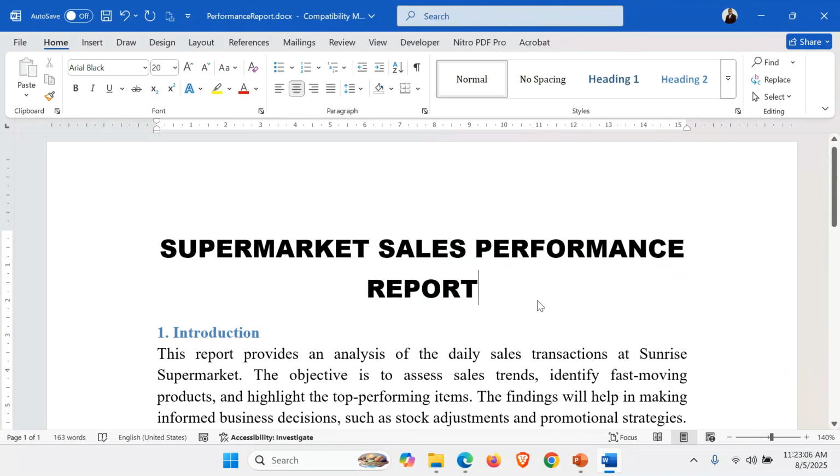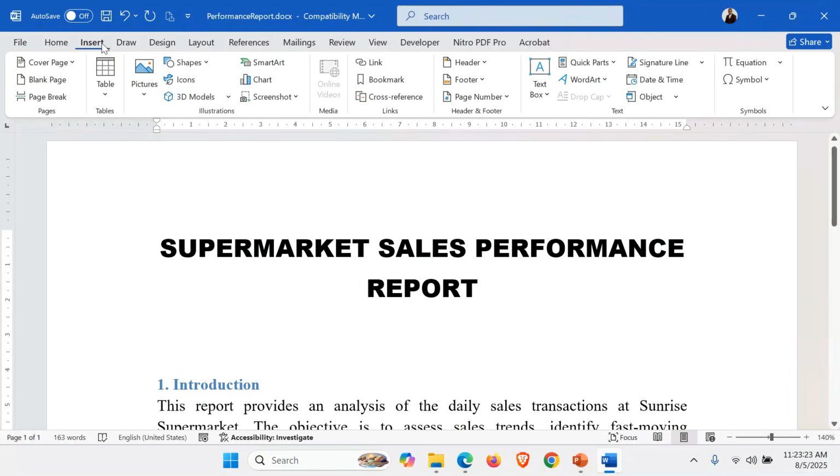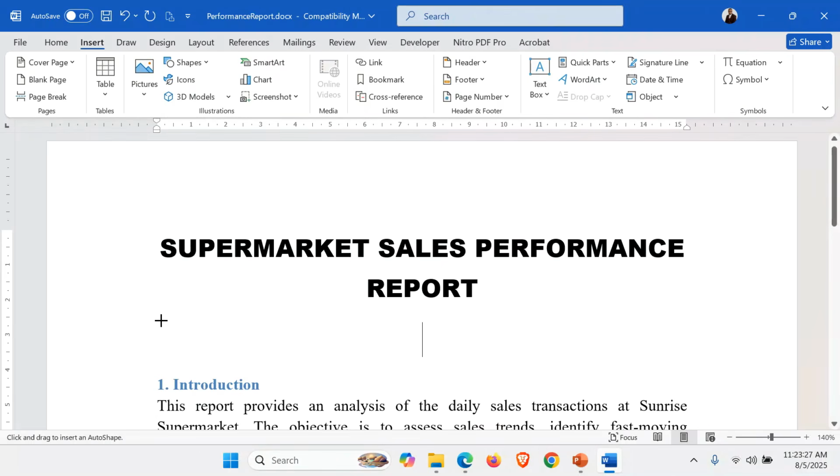Then below here, I want to make a cover page by using this title as the cover page. How am I going to do it? So here, I'm going to apply some shapes. I go to insert, shapes. Let me pick a line, use shift and draw a straight line. So here is my line.